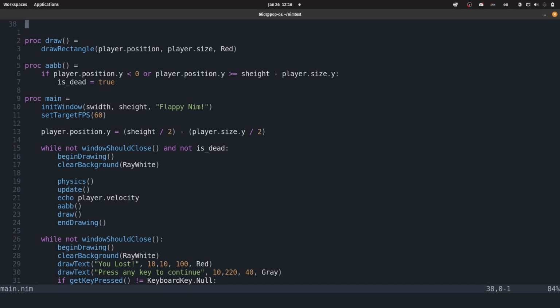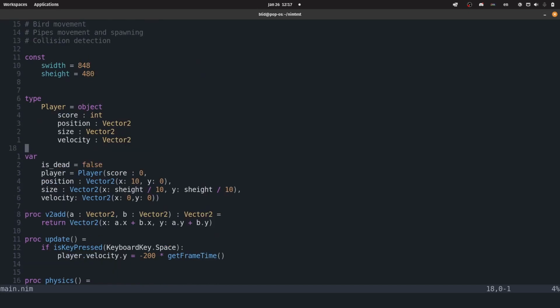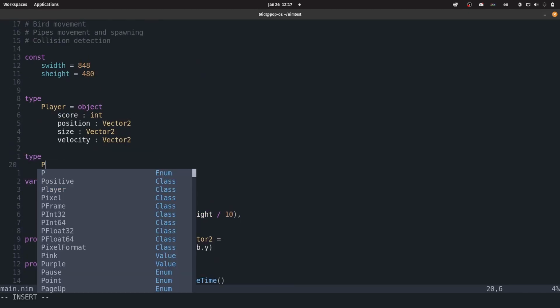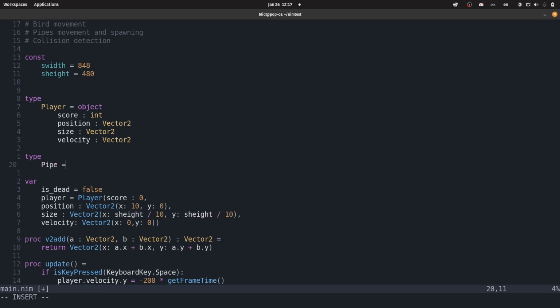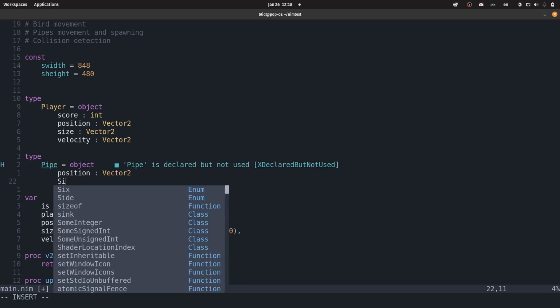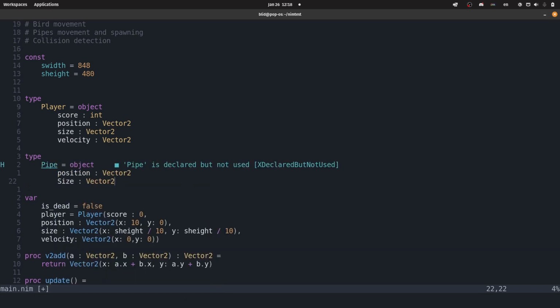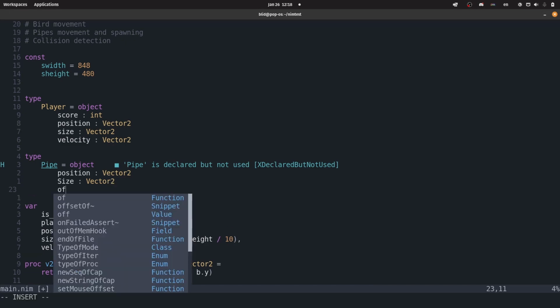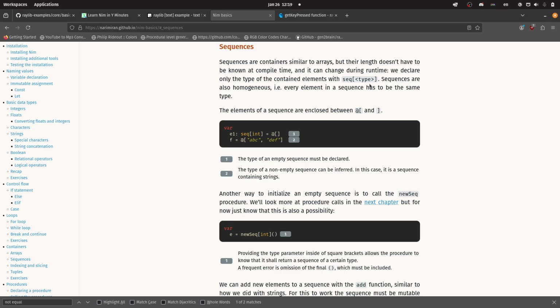Whoops. The next thing to make is actually pipes. A pipe should actually consist of two different boxes. So let's create a pipe class. So let's do pipe, let's call it an object, a position, size, should also be vector2, and then an offset. I will explain later. So sequence is basically a vector. Let's do a sequence of pipes.